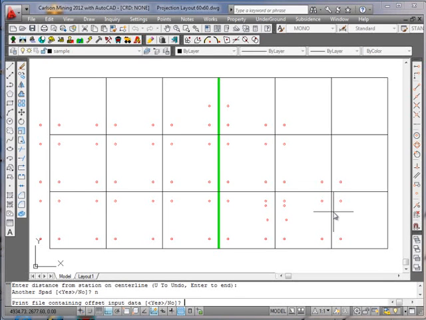Now, here's where you get a chance to save the offset file. Actually, the question is to print. I'm not going to print. We've already specified it when we started.